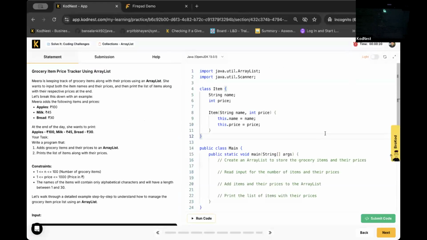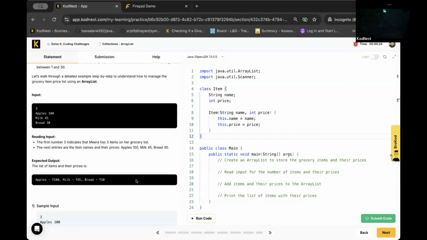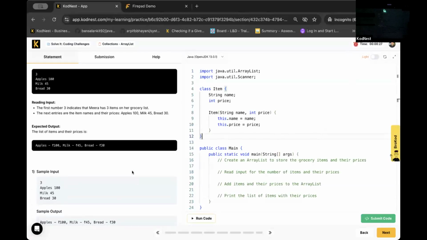Next problem says grocery item price tracker. Let's have a look at the input and the expected output. So basically, they're telling 3 items will be given by the user. Apples, milk, and bread are the 3 items. Every item is having a price. Our task is to make sure we print the item and its price in this format.